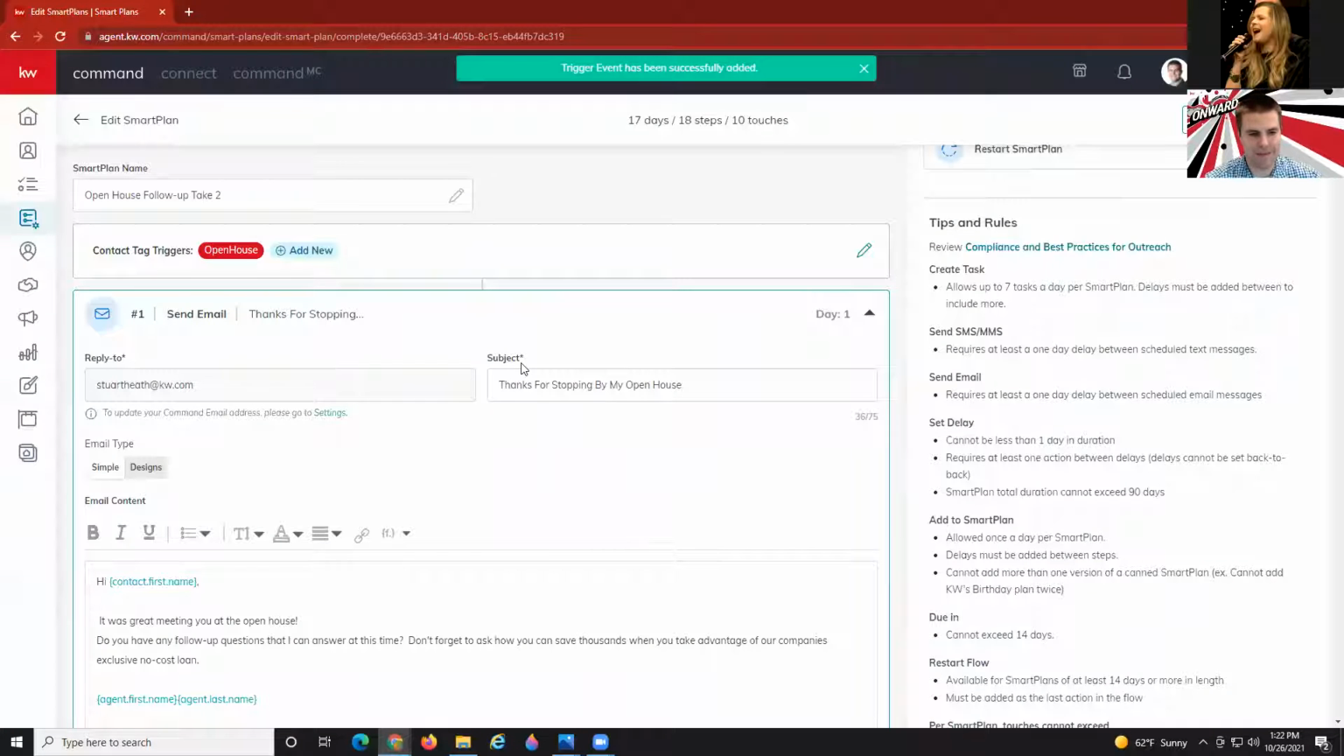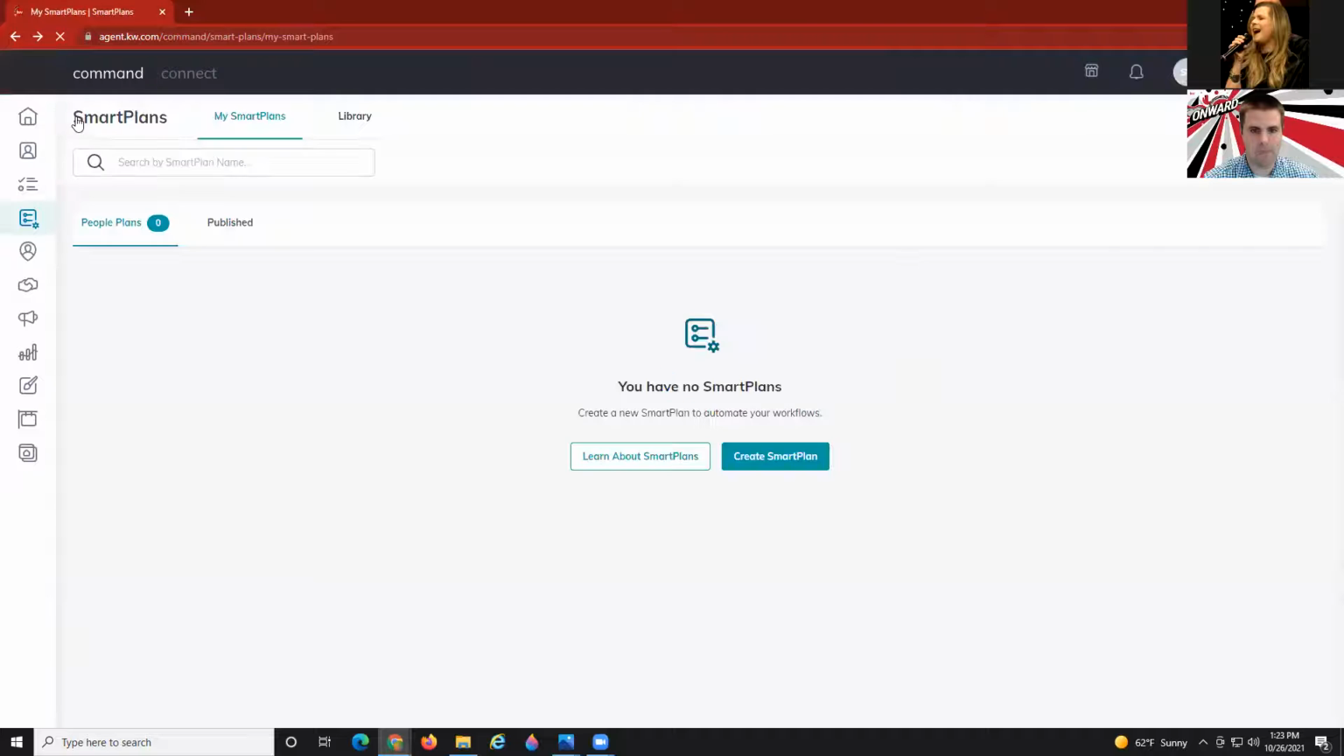So now anytime I add this tag to a contact, it will automatically start launching this Smart Plan. So we have this trigger attached to the Smart Plan. I hosted my open house last weekend. I'm entering people in the database, and I'm simply adding them with an open house tag, and it will launch this follow-up campaign for us, okay? So again, I'm going to save that there. Jump off mute if you guys have questions.